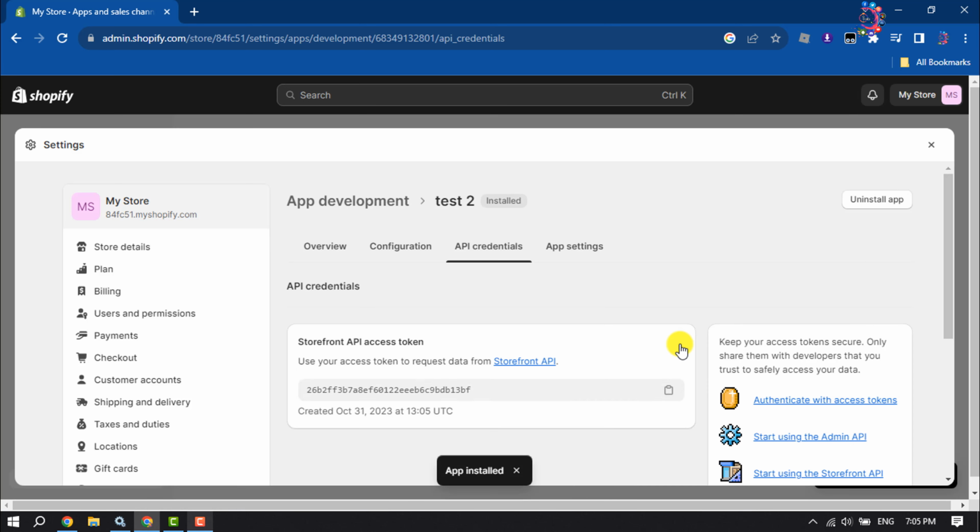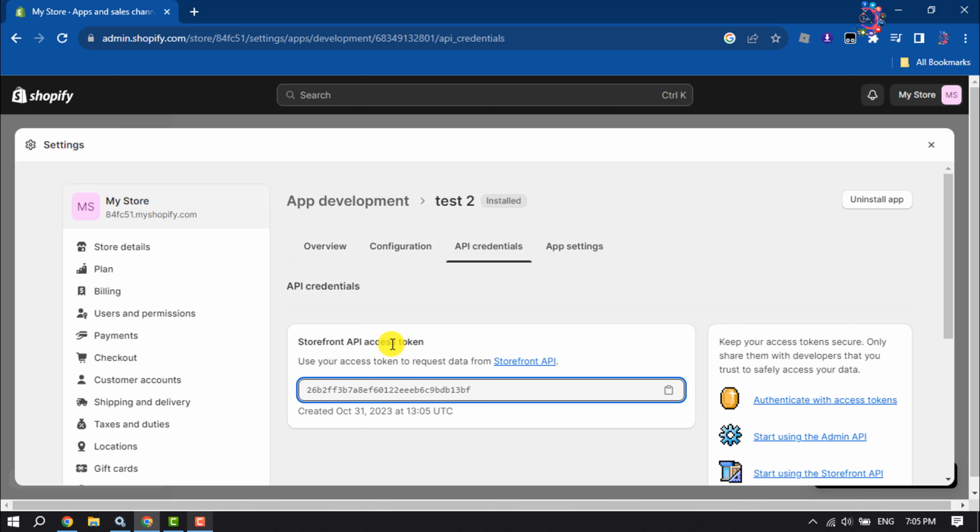Once the app is installed, here we can see my API access token. So this is how we can generate an API access token.